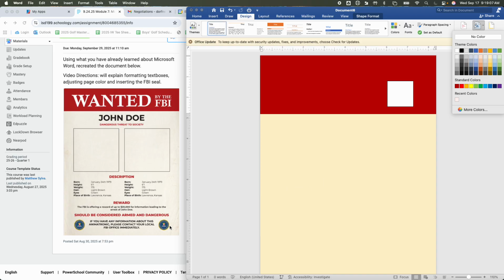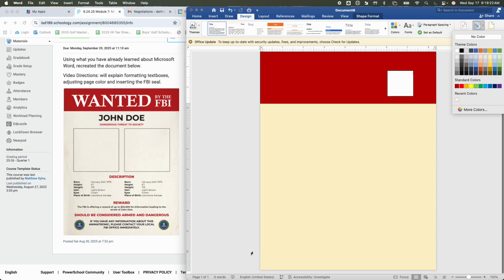Finally, the last thing, you're going to have to get online and do a Google search for the FBI seal. You'll download a copy of that image onto your computer, and then you'll insert it down here at the bottom. You need one on both sides, obviously, but then you can format it to make sure it fits and looks like the document. So with that, I think we're all set.